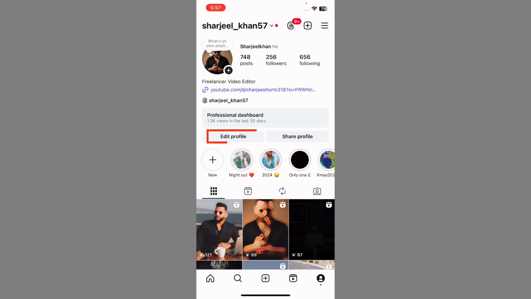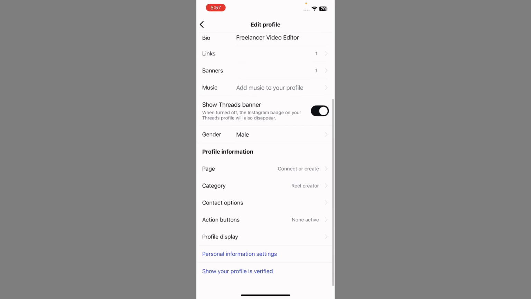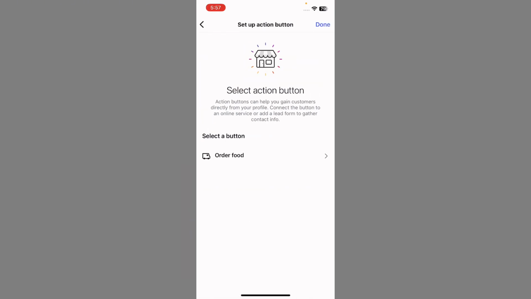So you will have to edit profile and scroll down, and as you can see there's an option called action buttons. Right now this will be non-active, and you will have to select an action button. It can help you gain customers directly from your profile, connect the button to an online service, or add a lead form to gather contact information. So from here you will have to set it up.